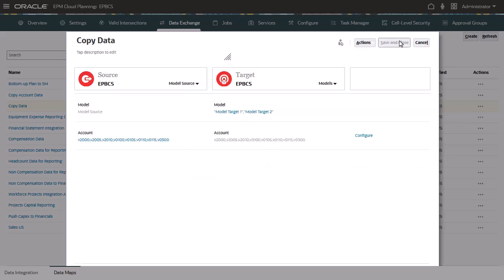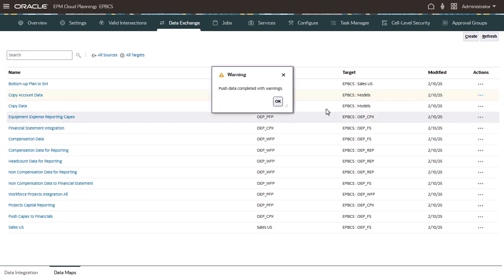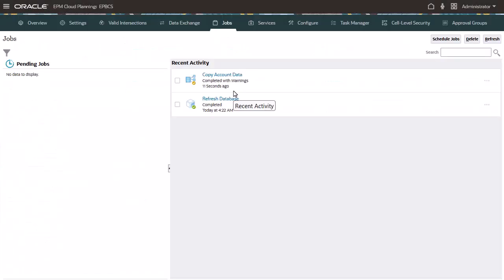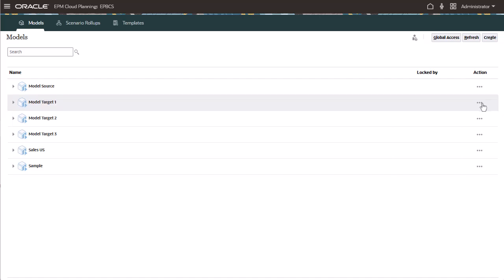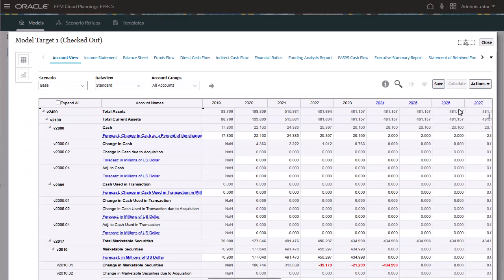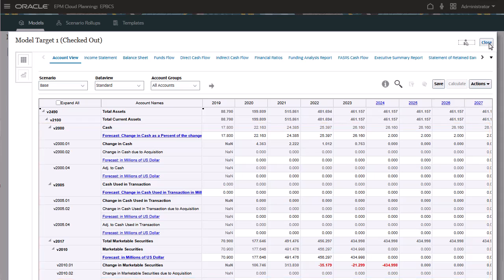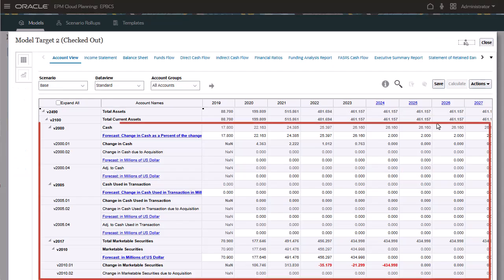For the data map you created, open the Actions menu and select Clear and Push Data. An information message confirms the job was submitted. Navigate to the Jobs page to see that the job completed successfully. Let's review the copied data in the target models. First, navigate to Model View. Check out the first target model. The data was copied to the selected accounts. Close the model. Check out the second target model. The data was copied to the selected accounts.